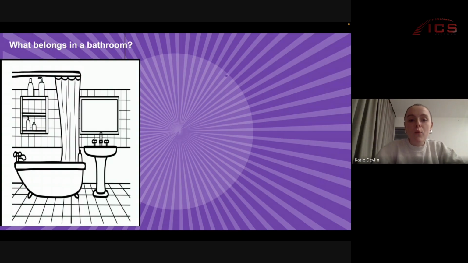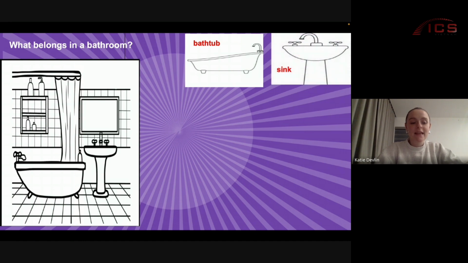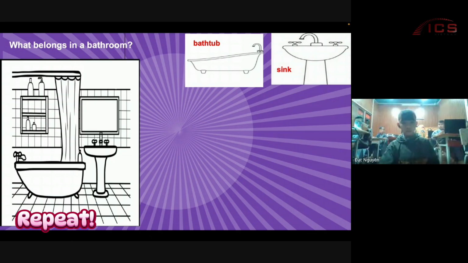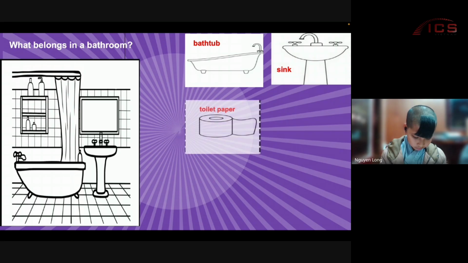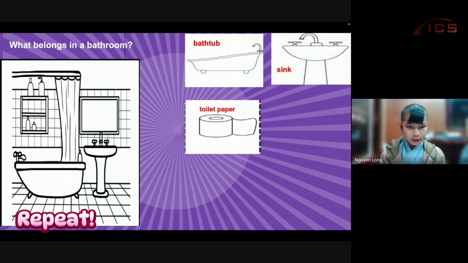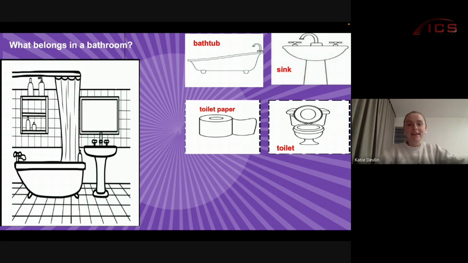So let's see. What belongs in a bathroom? Everybody say bathtub. Good. Bathtub. Okay, what about this one? Everybody say sink. Everybody say toilet paper. Good. That belongs in the bathroom. We need it to keep clean. Everybody say toilet.